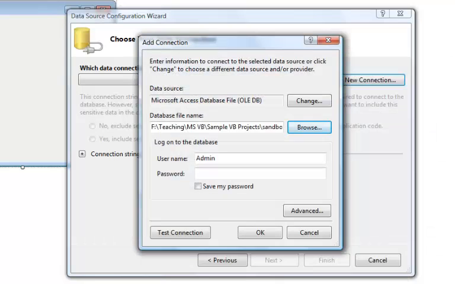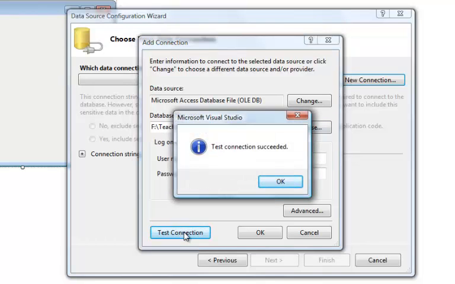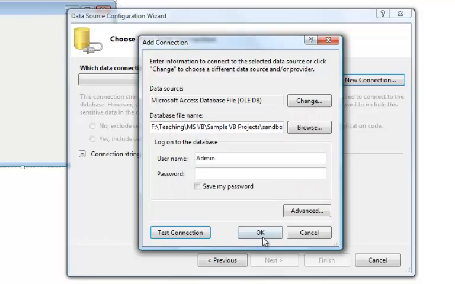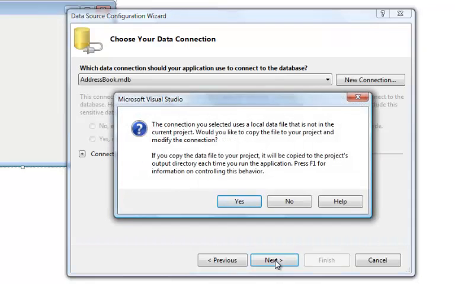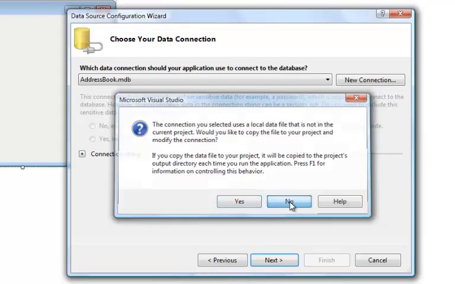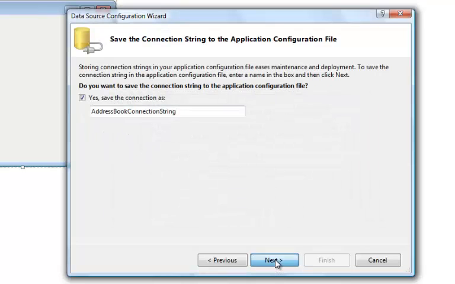Okay, at this point there's no password set up on this particular database, so I'm just going to say test connection. So Visual Studio will test, and it's come back and said it's connected OK to the database. So we press OK to this. And then we click next again. Comes up this prompt. I won't go into details of what this is about. We're just going to say no. We want Visual Studio to create a link to the single version, the actual single copy we've got of the database. So I'm just going to say no to that. Everything else is okay here.